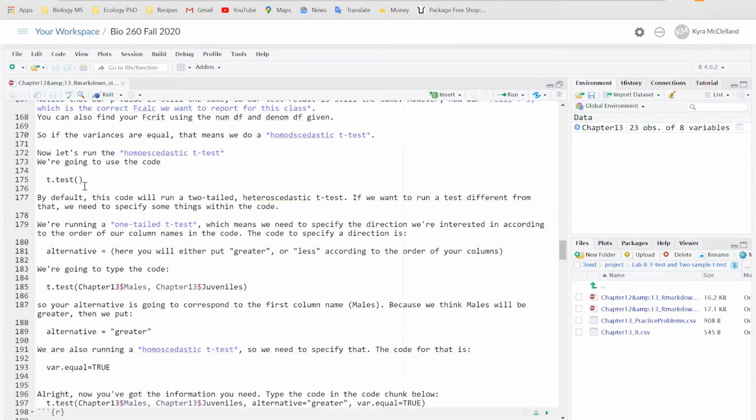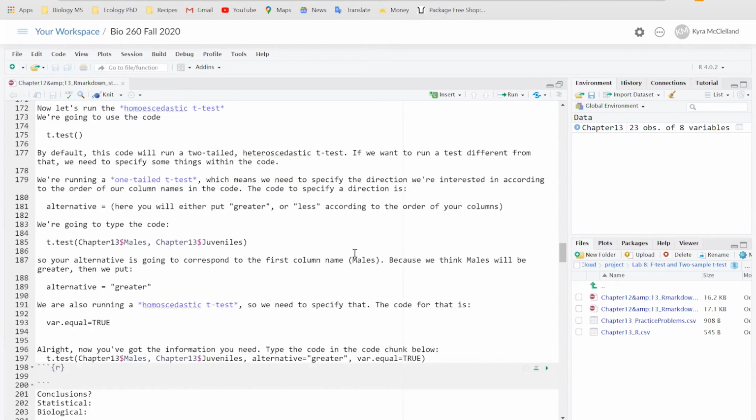We're going to use the t.test function. Again, by default, this runs a two-tailed heteroscedastic t-test. That's not what we want. We're running a one-tailed test, and our data is homoscedastic. We need to tell R both of those things. And I have that written out in here for you. Again, how you use the alternative argument. In this case, we're saying alternative equals greater or less.